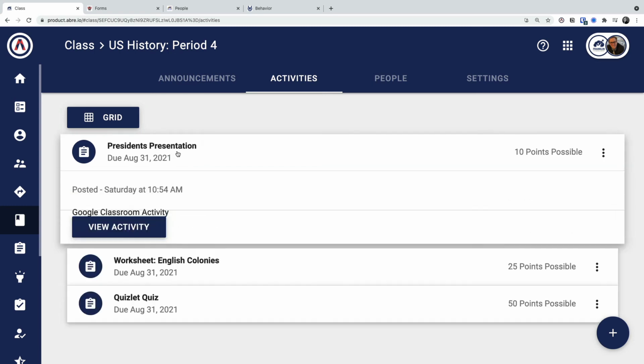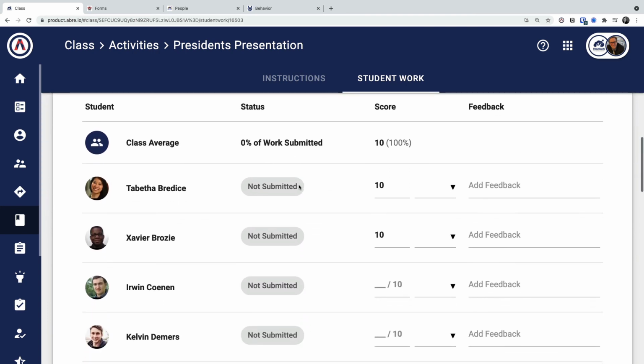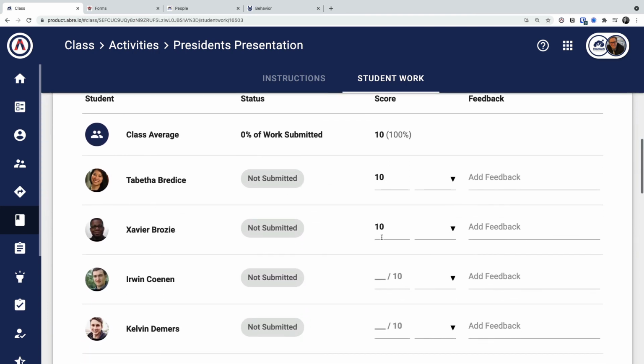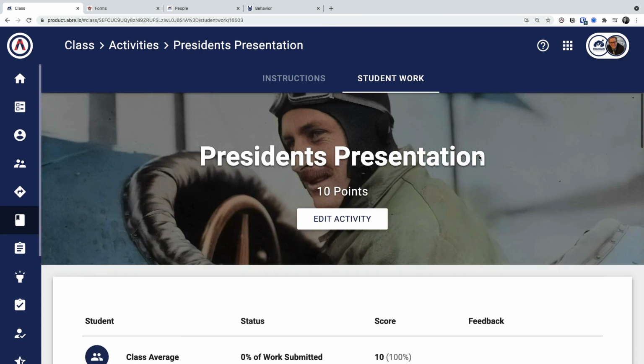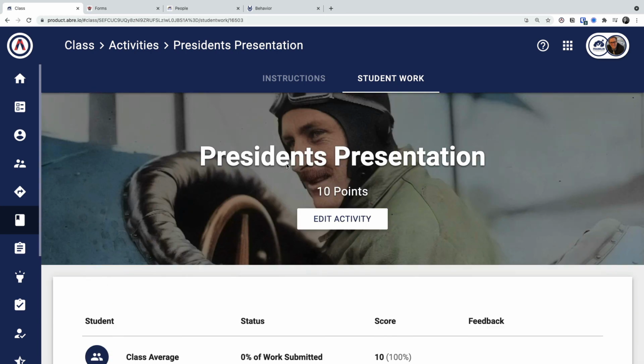Where if I wanted to go into the President's Presentation, view the activity, and see the student work by the activity, I can come in here and actually see 10, 10. I can get more feedback. I can do things like click missing and excused. But this is how you would go about actually operating the Abre class as a grade book to make it all fit. Hope that helps explain things.